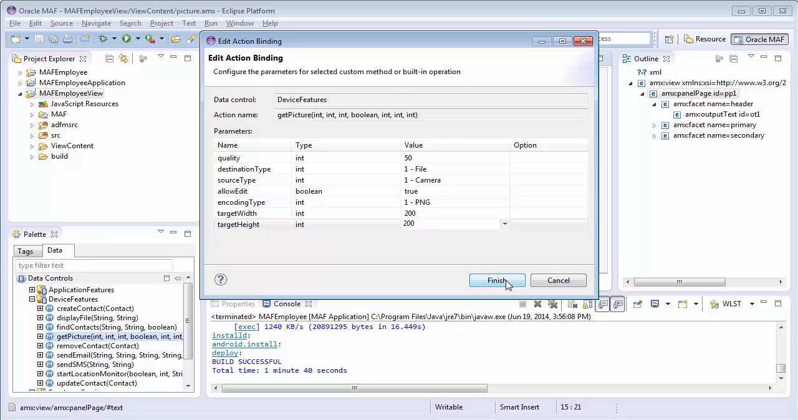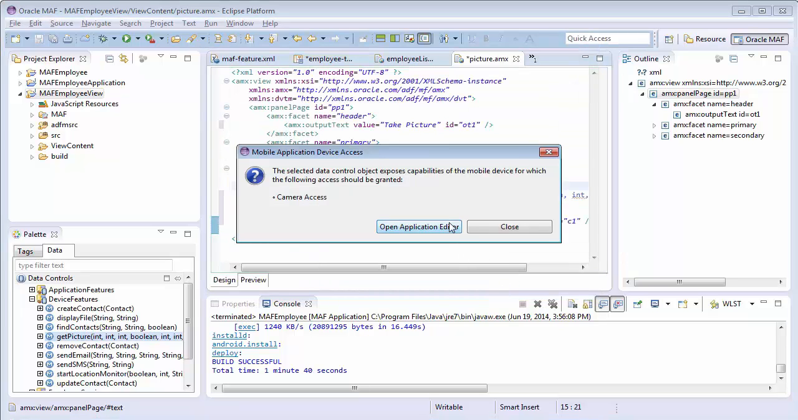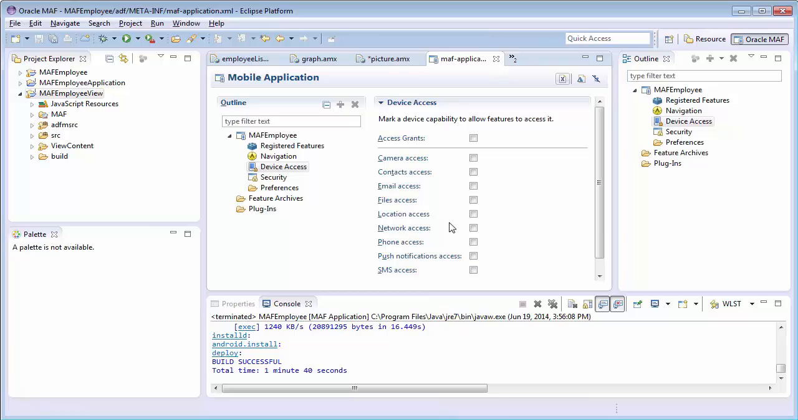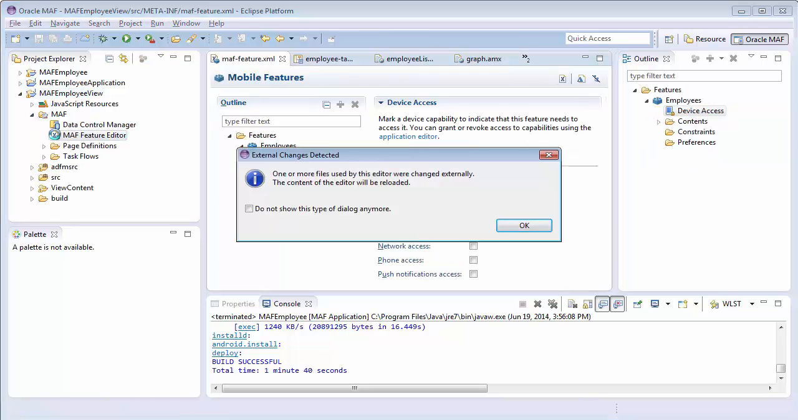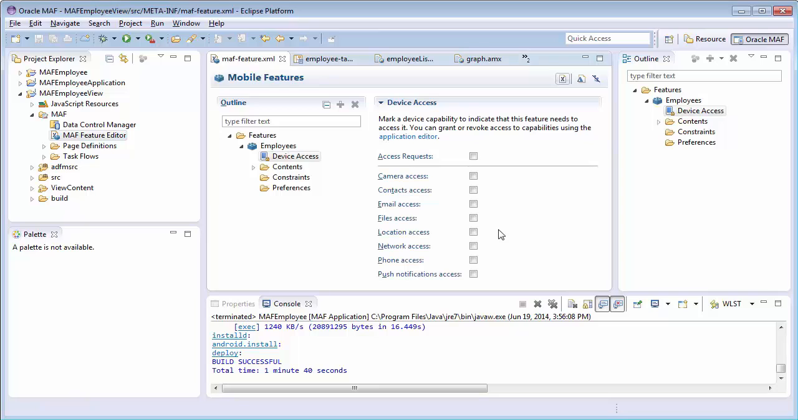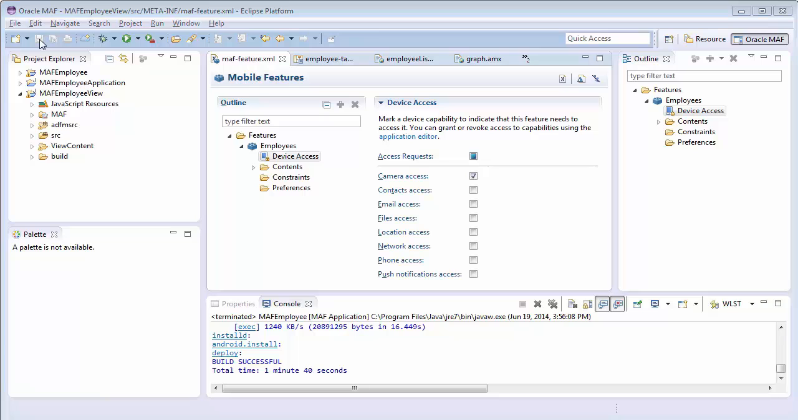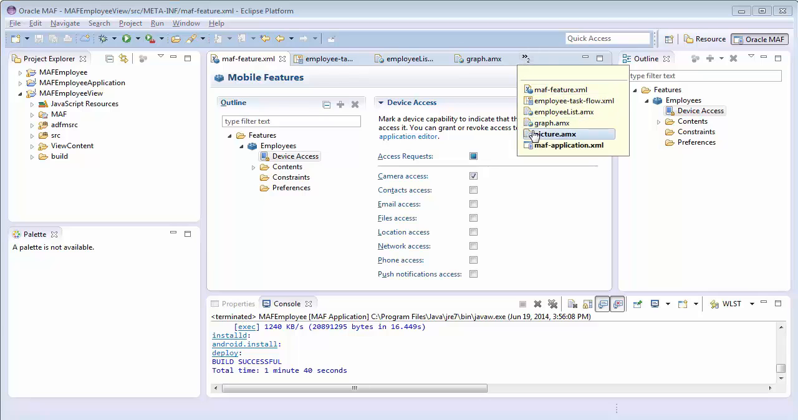When I finish with those and create the component, OEPE knows that I need device access for this feature. It asks me if I want to open the application editor and grant access to this feature. In the application editor, I select Camera Access and save my work. Next, I need to go to the feature editor and request access to the camera feature. You could do these steps in any order. On the picture page, all we have is a button to call the Get Picture method, but I haven't added anything to display the result. That's what I'll do next.